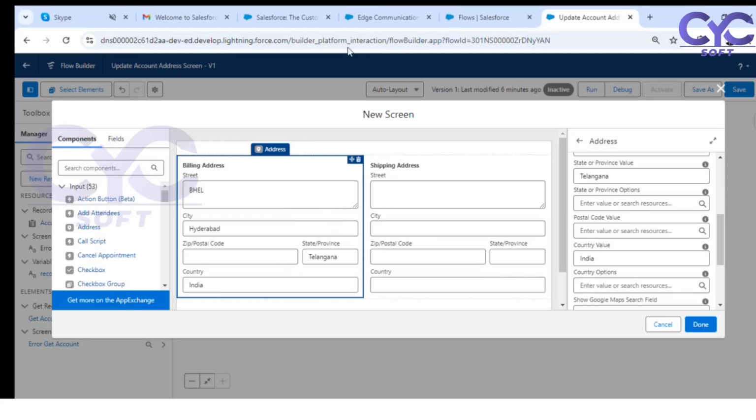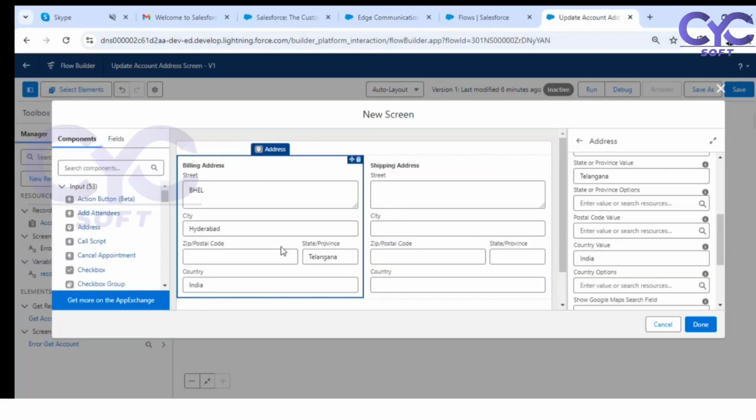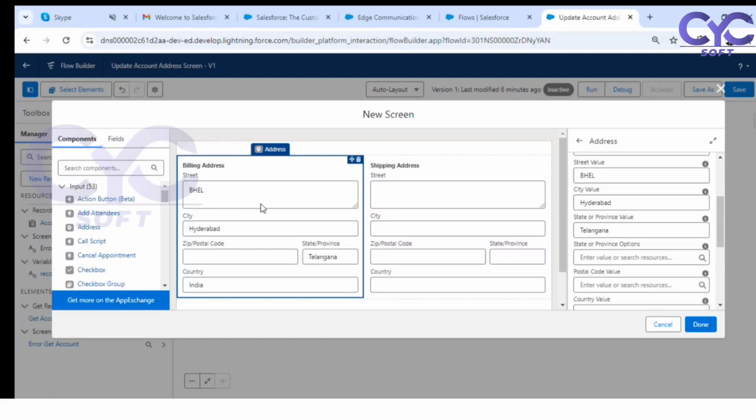Okay. So whatever the account address field information is there, that particular information needs to be displayed here, not as hard coded values like this, right? Don't display hard coded values. Because if you have hard coded values, every time these values are going to display, which is not supposed to be. Okay. So then how to do this?